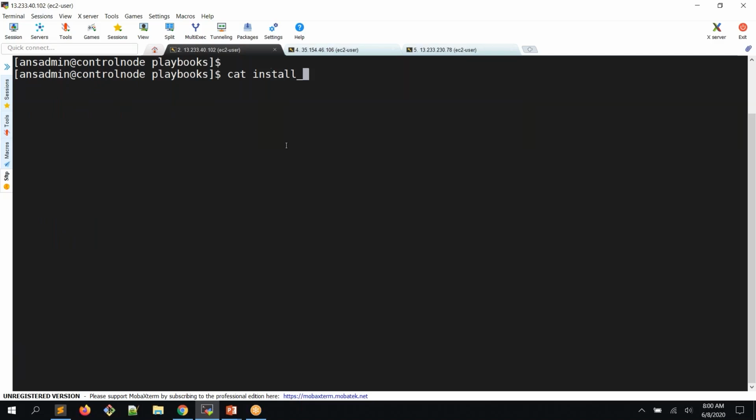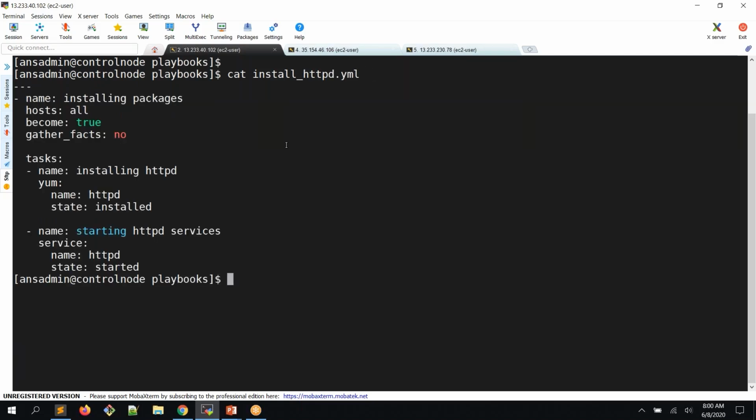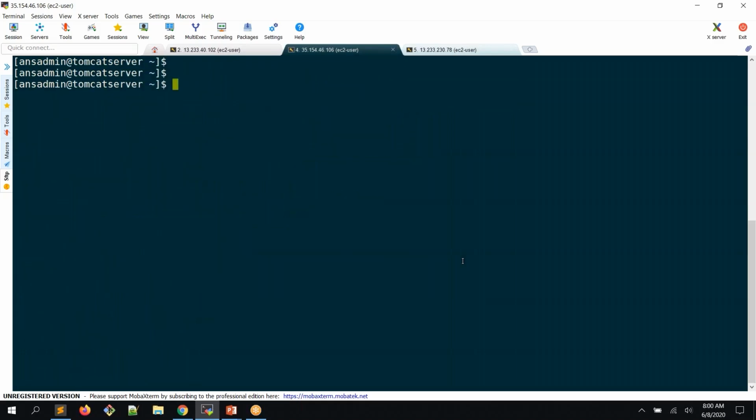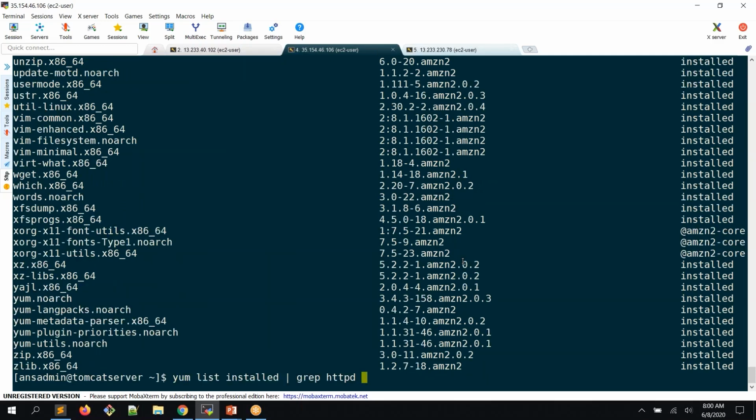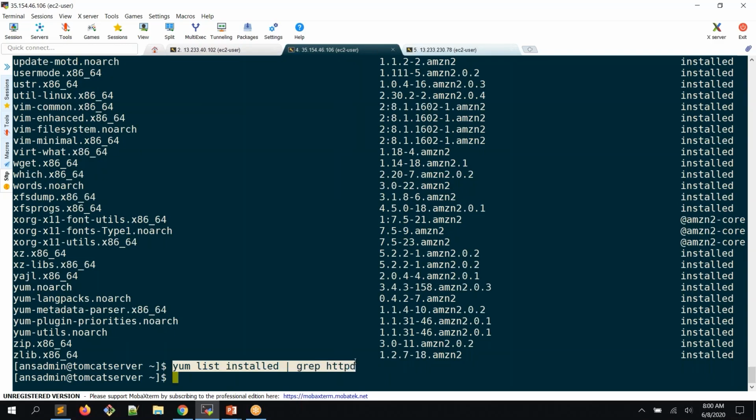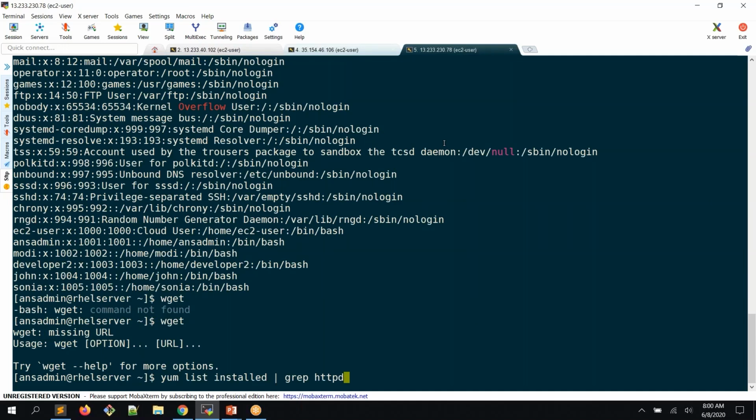Clear the screen and install httpd, right? Before that, let me check whether httpd is installed or not: yum list installed. This command is going to tell you what all packages are installed in your system. If I press enter, there are a hell of a lot of packages, so all of them are displayed. Among these I want to just grep whether httpd is installed or not. Okay, there is no httpd, and if I do the same thing, okay, there is no httpd.